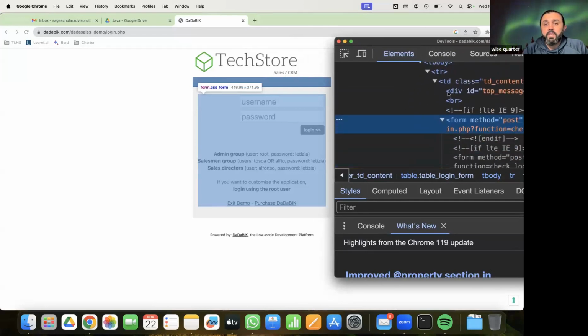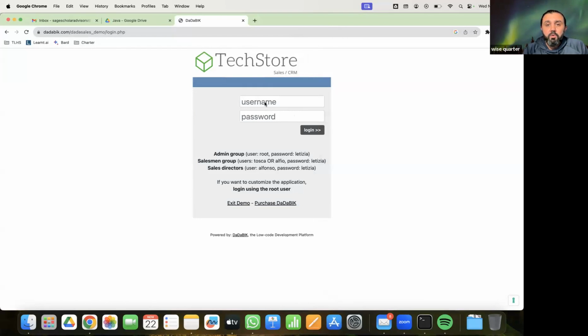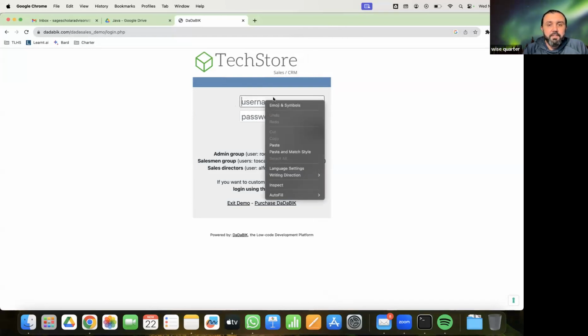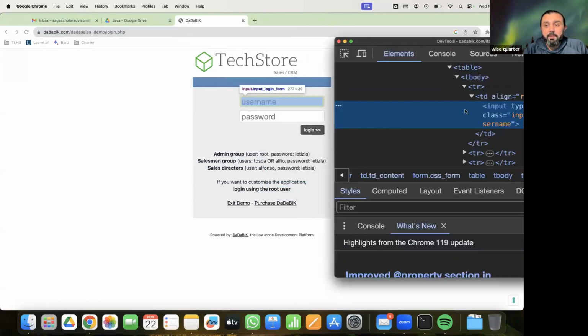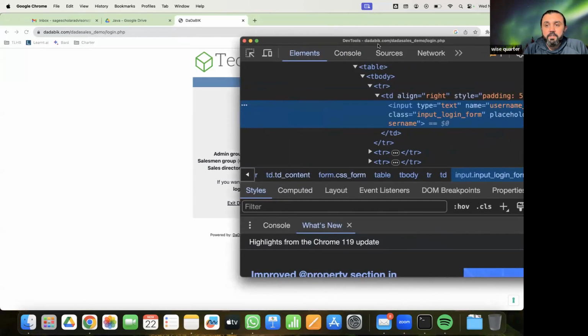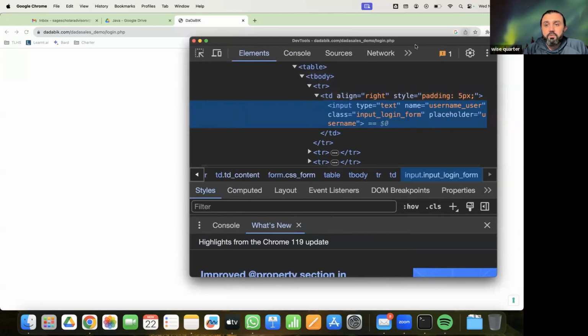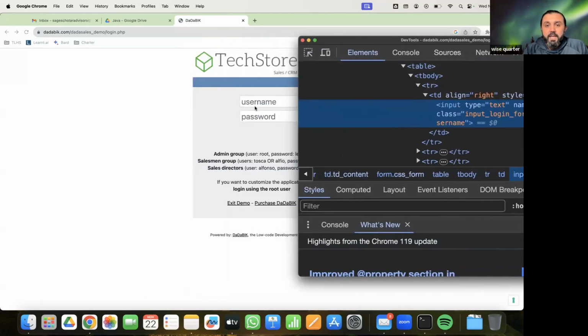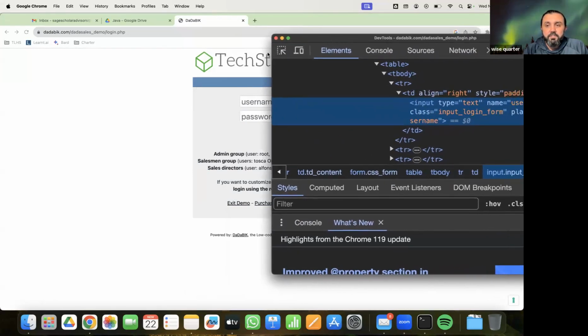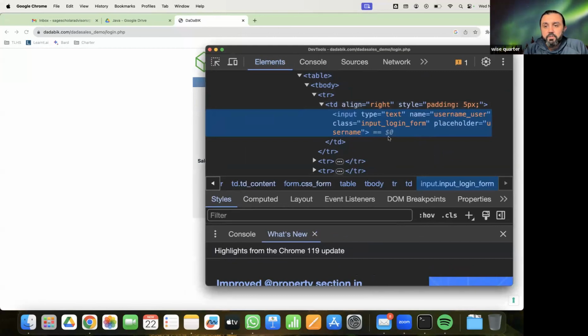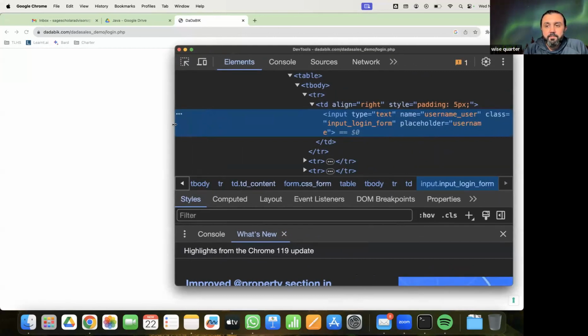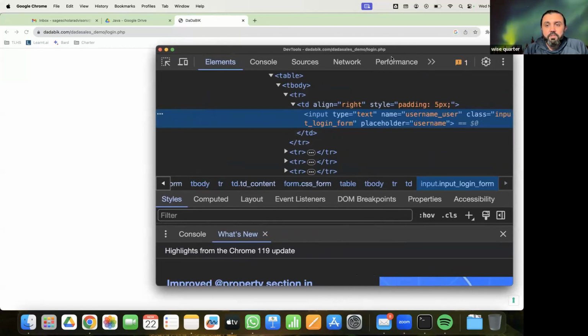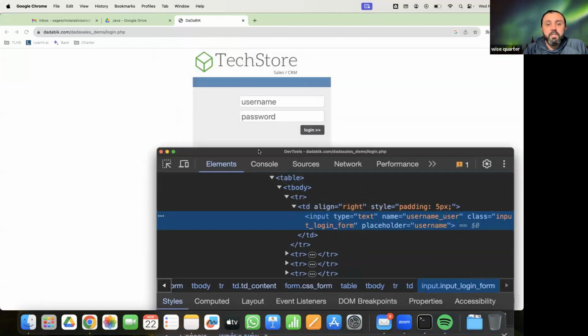And you can interact with every single element here. You can go over an element, and every single thing you see on this page is an element. You can right click on the element and you can see there's an input right here. It's a text input. It's a username user. Let's see. Yes, username user. And the placeholder text is username. Let's see. Placeholder username. See? So everything you see here is in these elements.